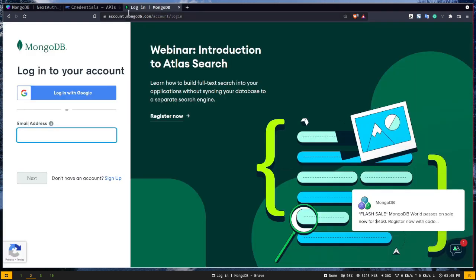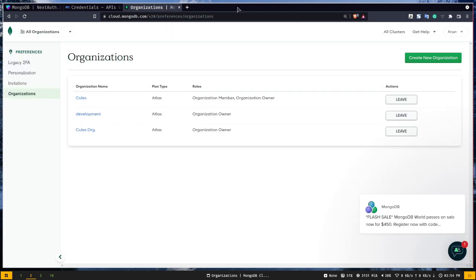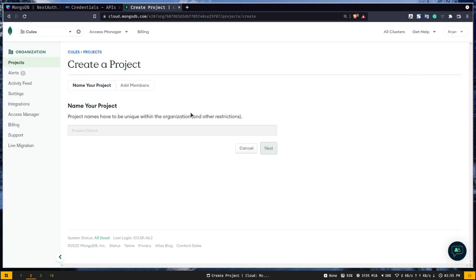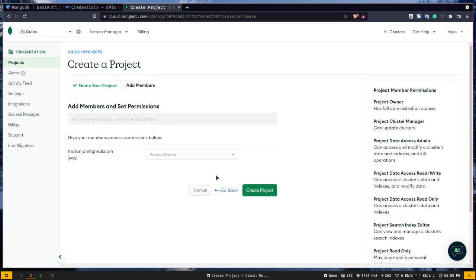So just go to cloud.mongodb.com. Then you will be redirected to this page where you need to log in with your account. Create an account if you don't have any, but I'm going to use Google to log in. After you have logged in, you might need to create a new organization if you don't have any. I already have one. I'm going to choose this one. Let's create a new project. I will call it Next-Auth YT. And I don't need any other members, so let's create project.